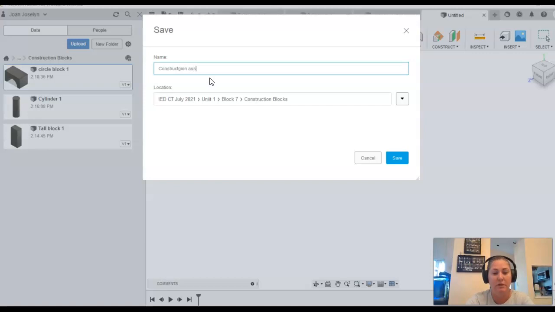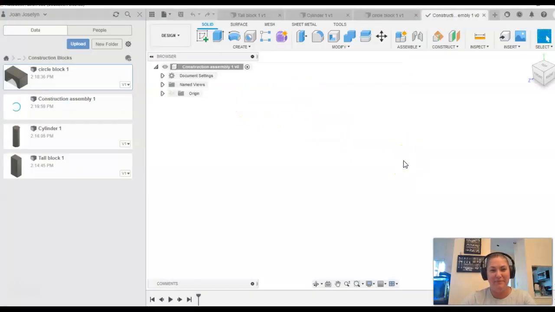construction assembly 1. Yes, I can spell. Sorry, construction assembly 1. So just give it a name, save it. I'm right in the same folder. And I wait for that to update. Good. Now I can bring in, that's my main component here, and I can bring in all the little components underneath it so I can make parts list out of them later.